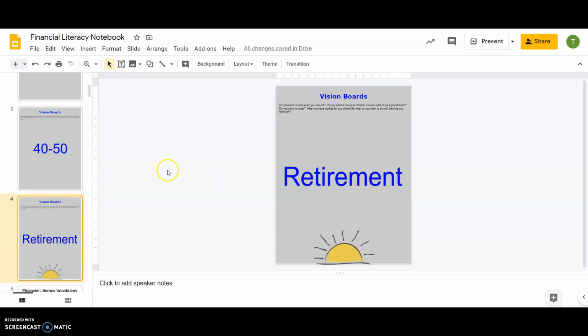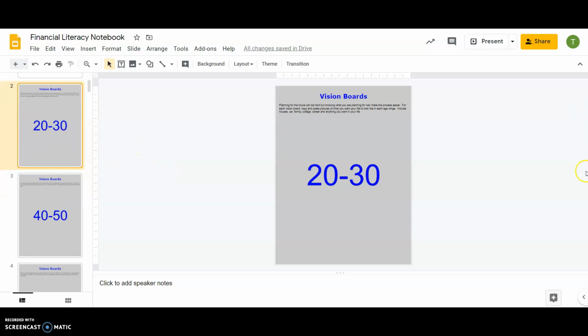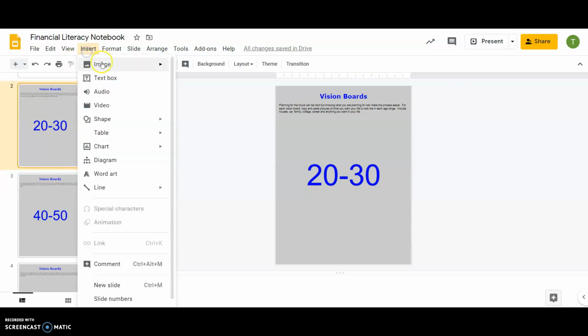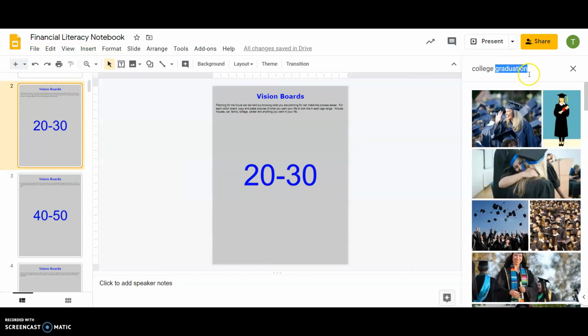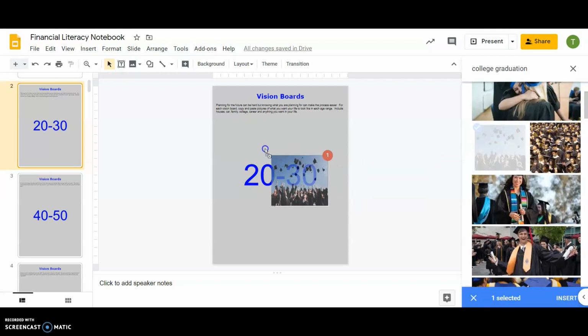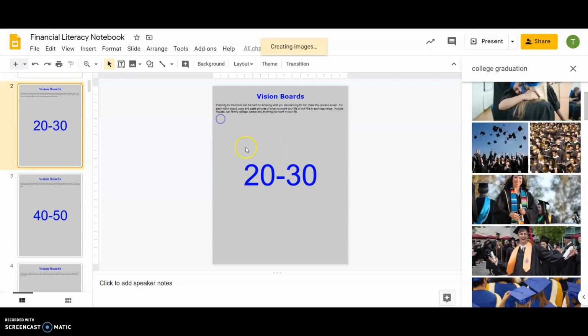Page 2, 3, and 4 are all vision boards. So all you need to do for the vision board is put some pictures on here that explain what you want when you're this old. So from age 20 to age 30, what are the goals that you have? That's a very important time in your life. So for me, and for a lot of people, I think college graduation might be something. So go through and find a picture for college graduation.